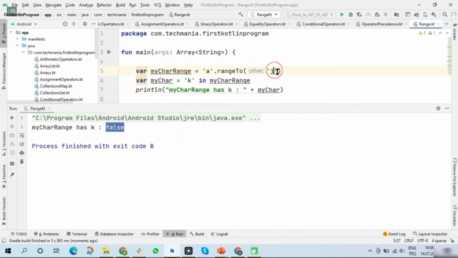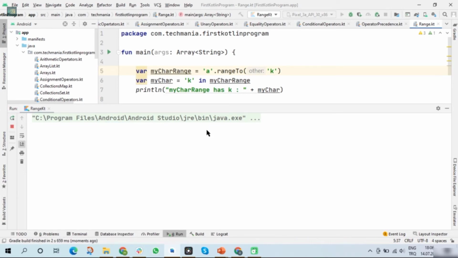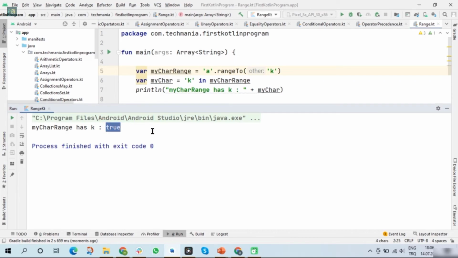Anyway, now let's change the ending value of the range and make it k. And run the code again. Okay, so as you see, there is now a true value on the console. All right, so that is how the range to method and using the in operator get used in Kotlin. Now, I didn't show you in this particular example, but we will be using them mostly in the for loop operations. But we're not going to get to those until a little bit later. But in any event, you'll see how it actually reinforces your knowledge rapidly.